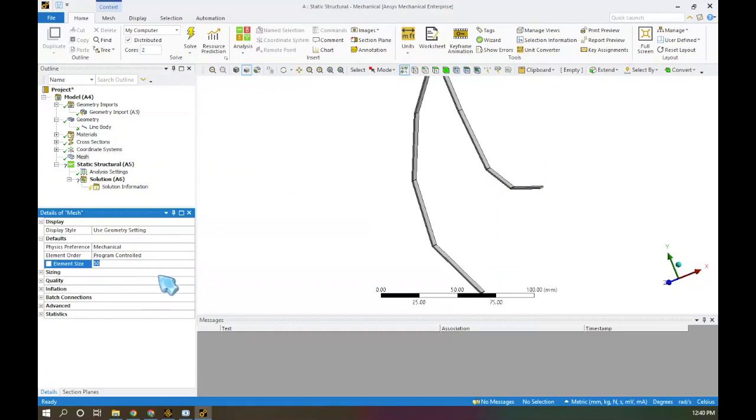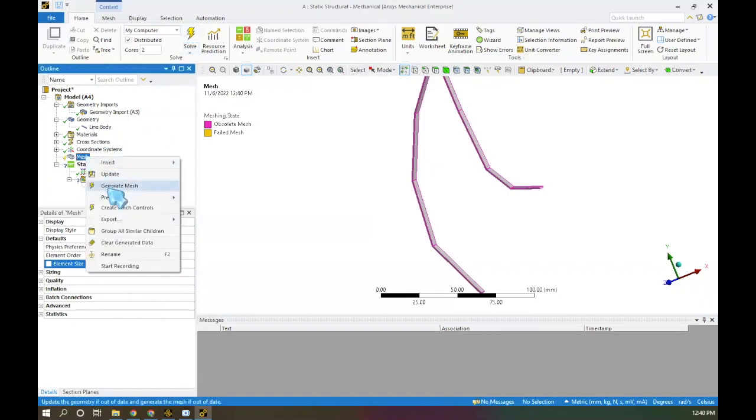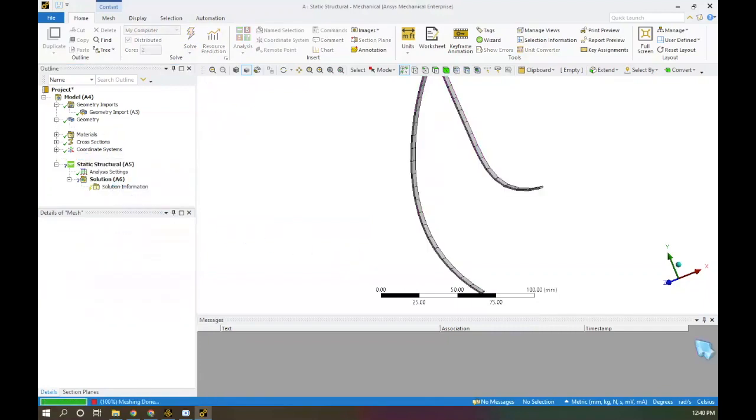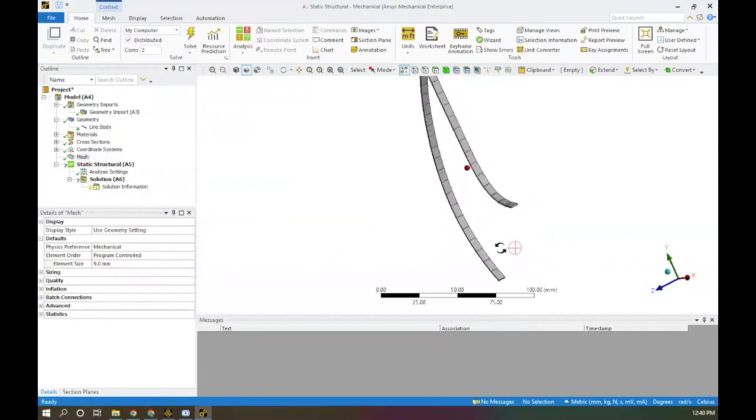As for our model, I think the element size of 9 millimeter is sufficient to represent the 3D model of the gripper. Let's try this. 9 mm, click the mesh in the tree outline, right click and regenerate the mesh again. Okay, now that looks much better.